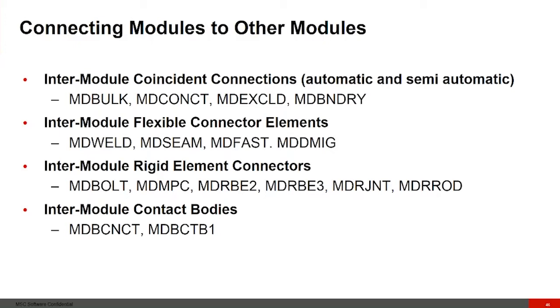If you want to have the automatic method, you have to define the auto entry in your MD bulk entry in your input file. Then once you have the auto defined, the program will automatically connect the grids from a module to any coincident grid in another module. And again, as I said, you don't have to worry about the duplicate elements. Now, we have other options available for connecting, but the rest are not automatic. So the automatic and semi-automatic options are only available for the inner module coincident connections.